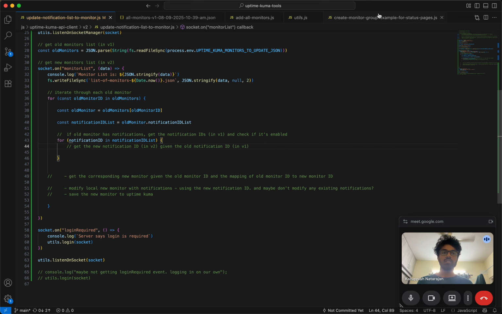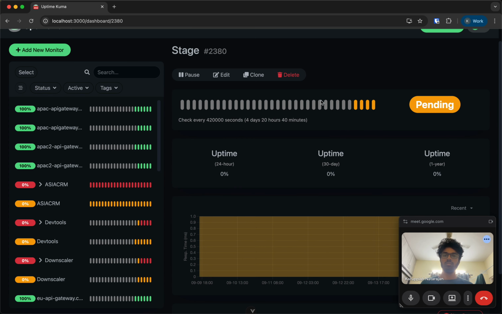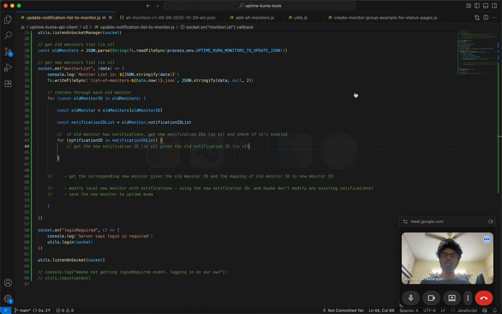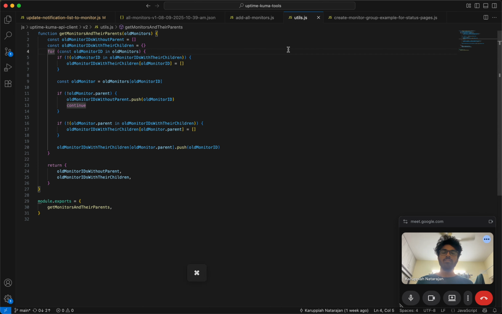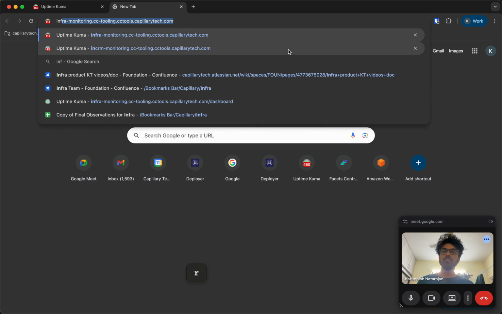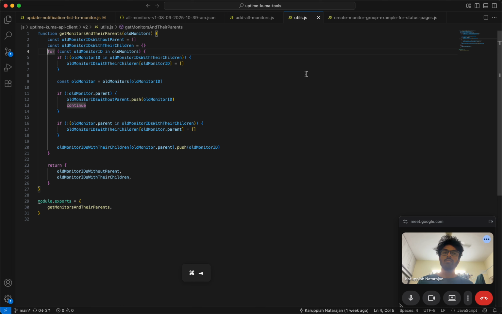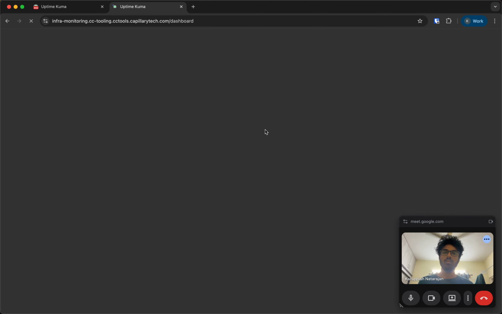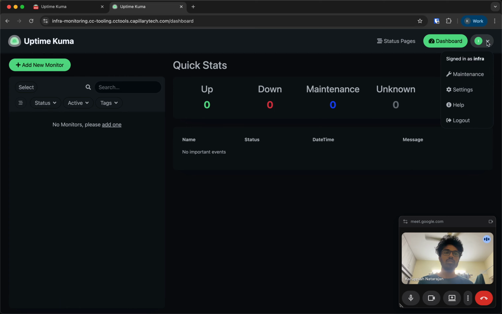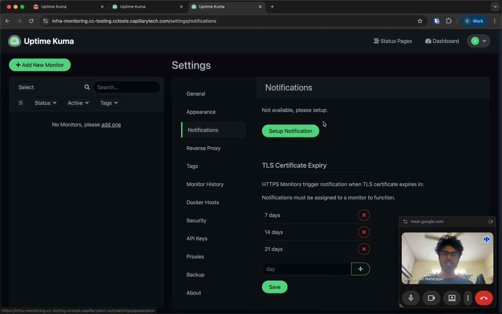So in our case, let me actually look at the notifications. With that loaded, here I will go to the settings page while this runs. You go to the notifications, and as of now it says it's not available. It will be available in some time.